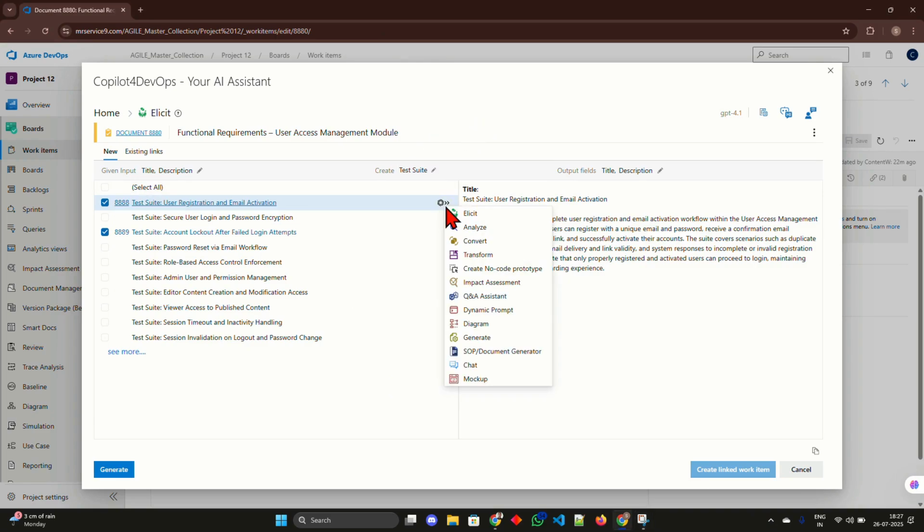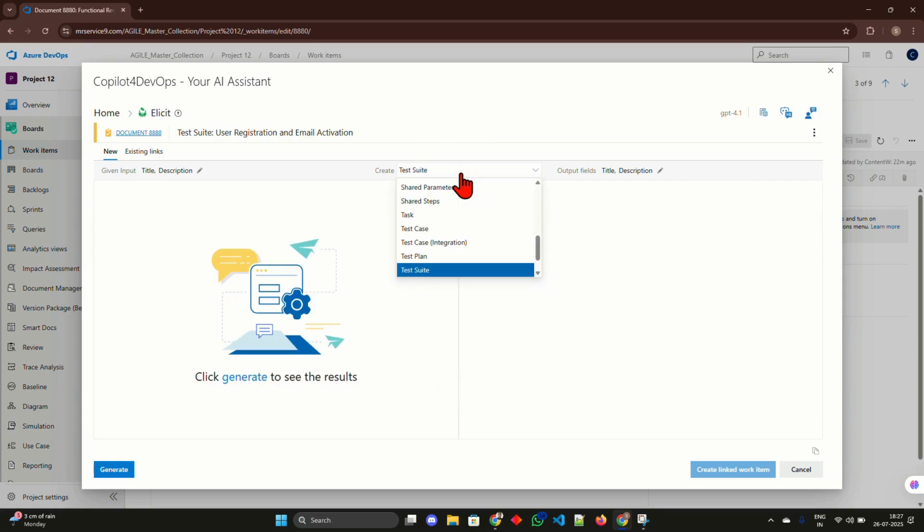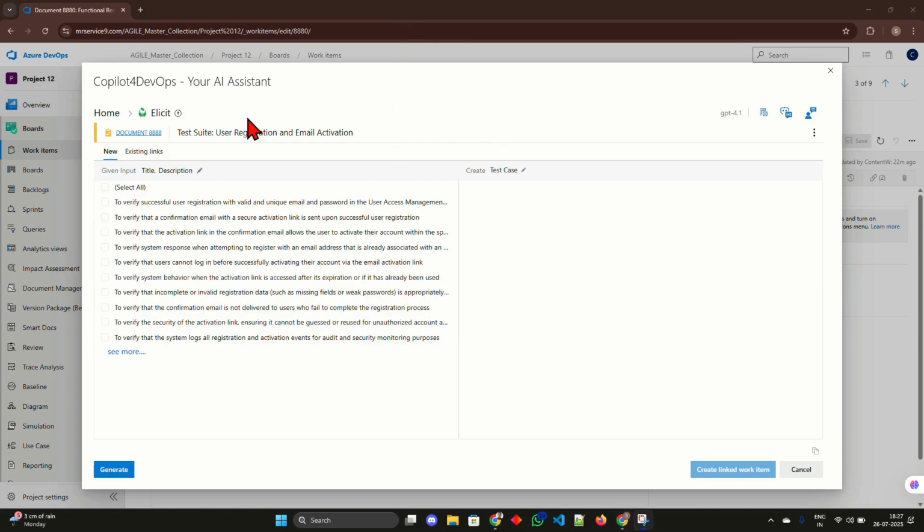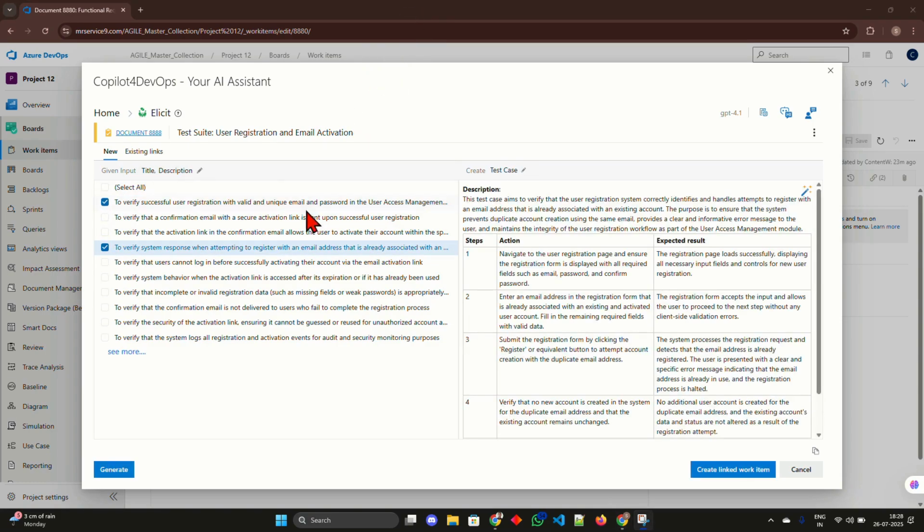Let's drill into one of these test suites to generate test cases. From the Create drop-down menu, select Test Cases and click on the Generate button. Just like before, Copilot analyzes the input and suggests specific validation steps aligned to the requirement.